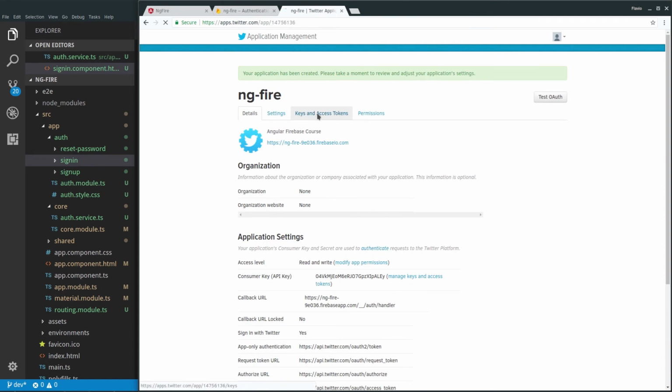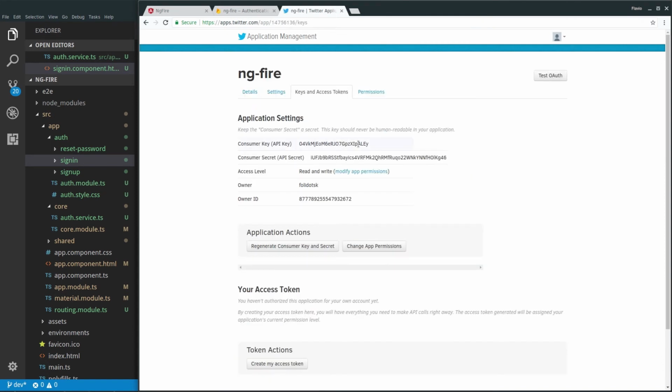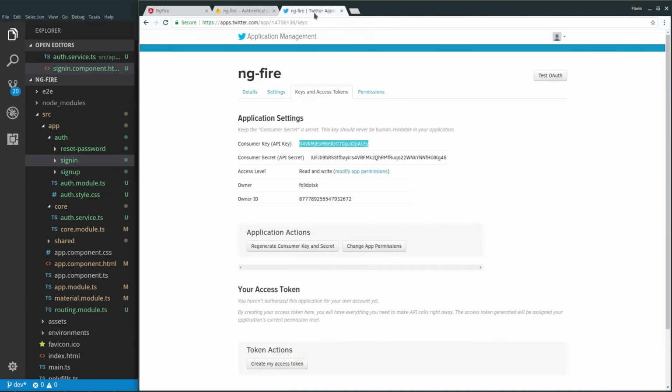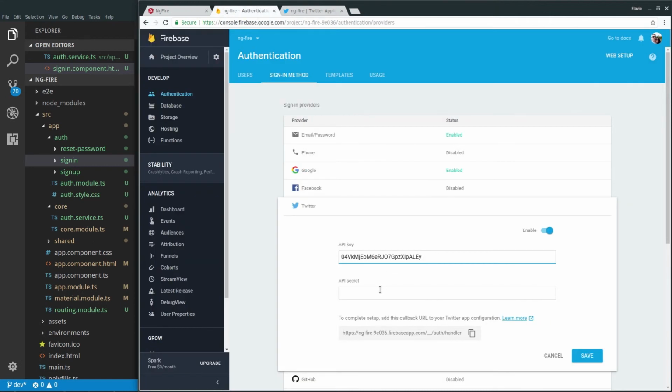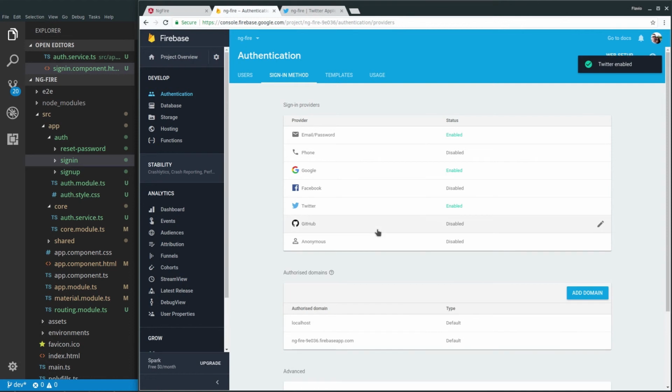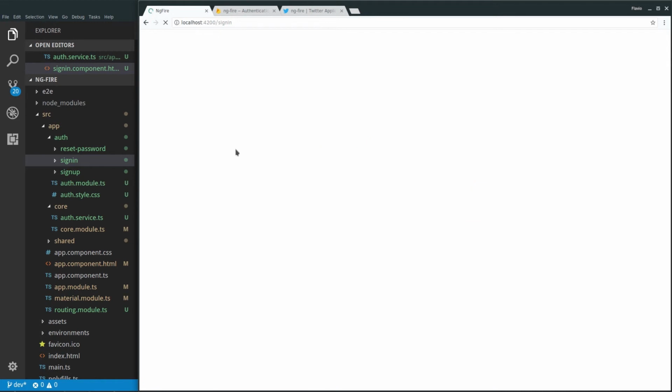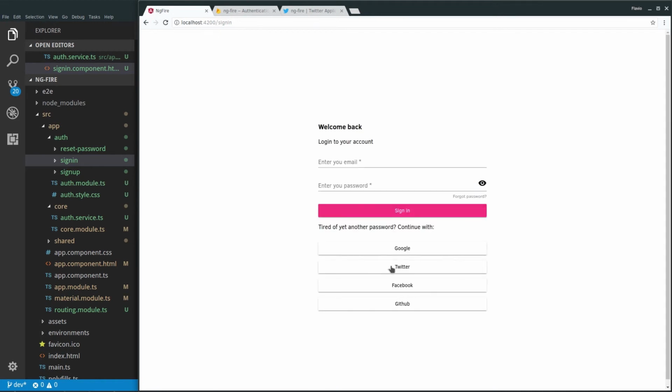Good, now we can get access keys and token. Here you have the consumer key, which is the API key here. Just click enable and paste. And you have a secret API key, which is secret. You shouldn't be showing to anyone. And that's done. So now let's go and try in our app. Just refresh it. Click on Twitter.